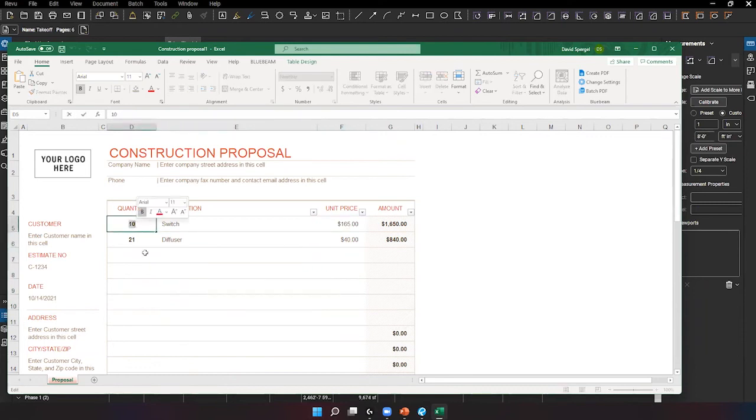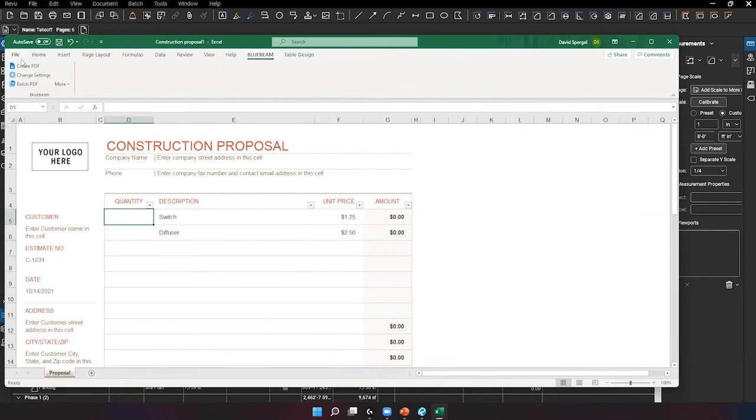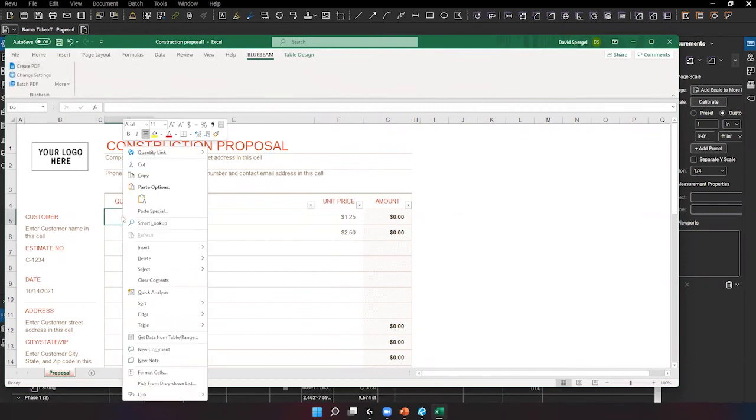So if I wanted to, this is just a dummy cell, not smart. I know the pricing here. I think the switch was 125, and this was 250. I forget, but you get the idea. Once you have Bluebeam installed, you get this Bluebeam add-in up here. And if I right click, I have this quantity link button added to my menu.